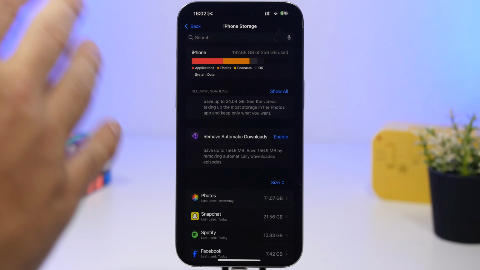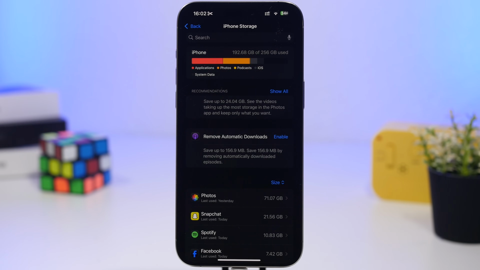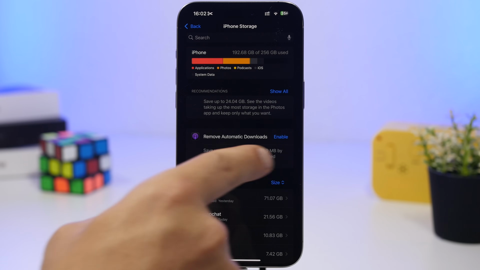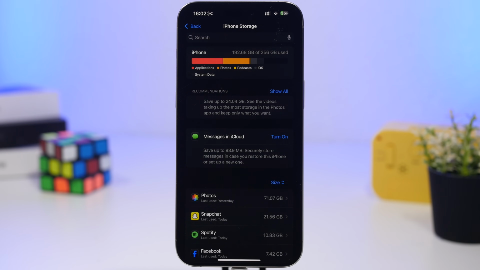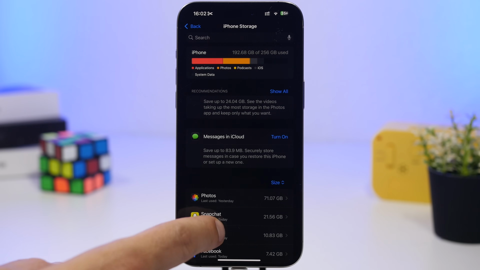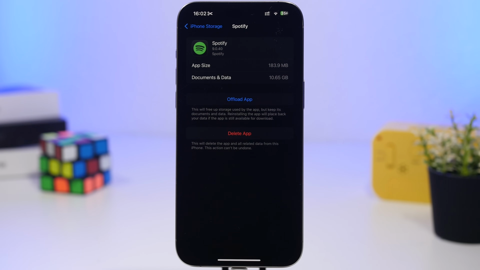Now you can go ahead and go here. Apple has done a great job here with showing you different recommendations that will help you free up storage, like this one right here. I can just enable that and it will help me free up storage. And you will also see here a ton of apps and how much data they're using on your device, how much space actually. So if I go to something like Spotify here, you can see that the app size is quite small at 183 megabytes, but we have documents and data at 10 gigs. That is taking a ton of space.